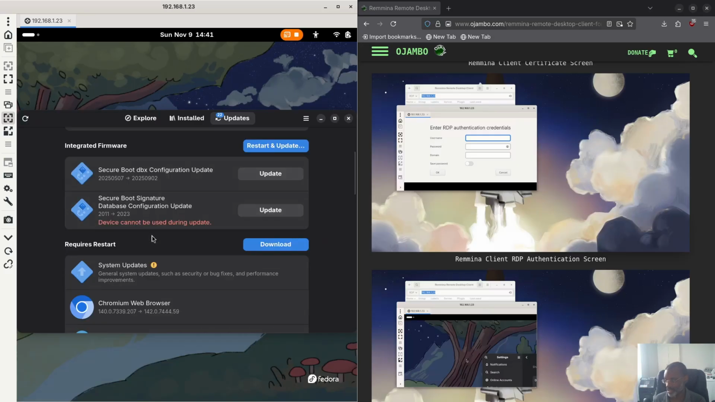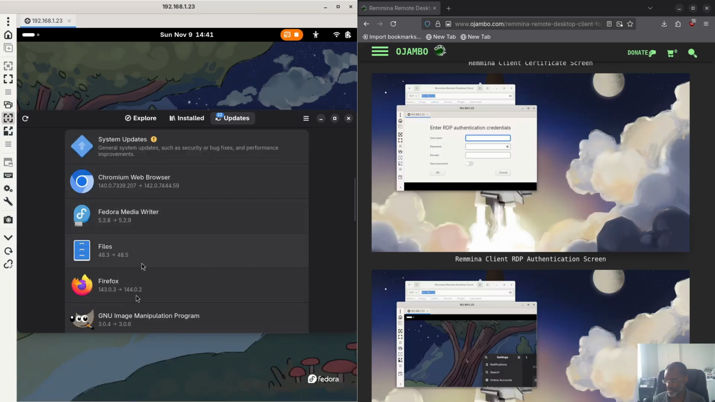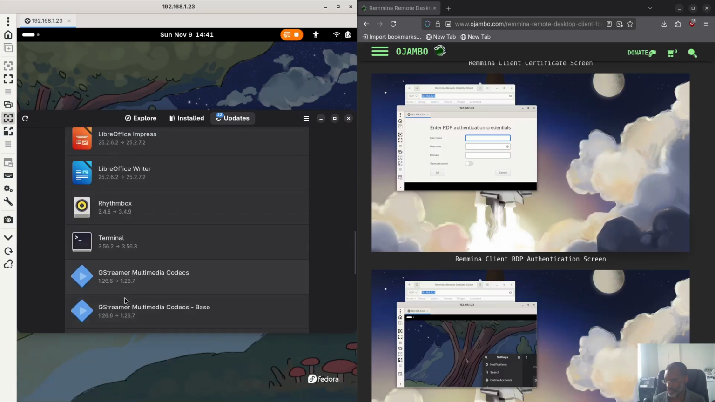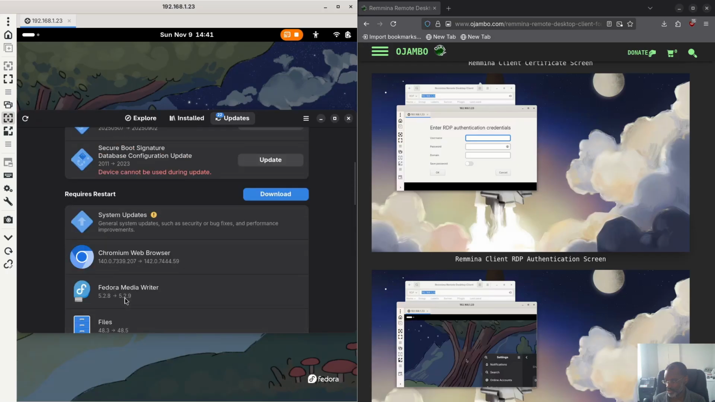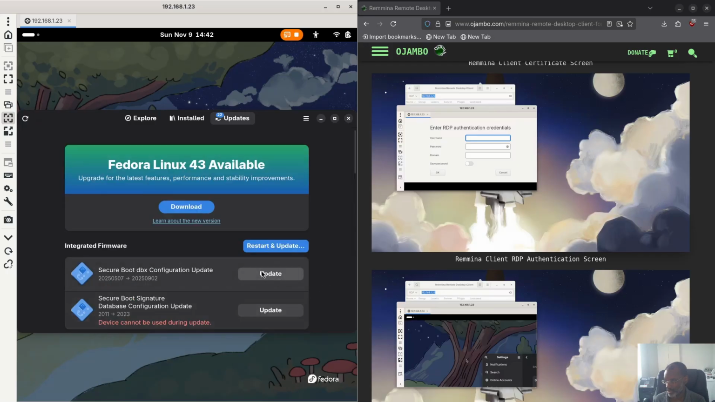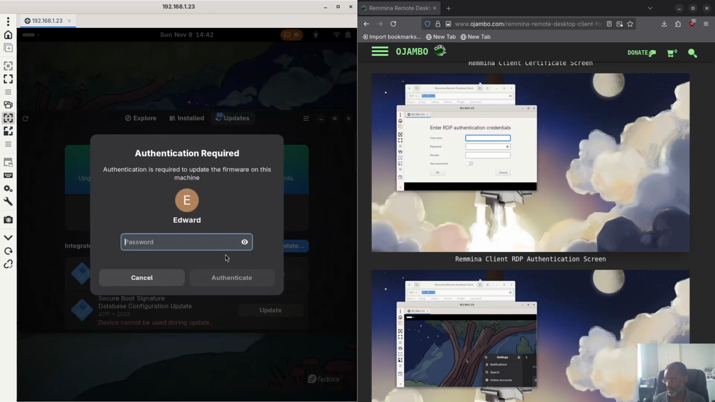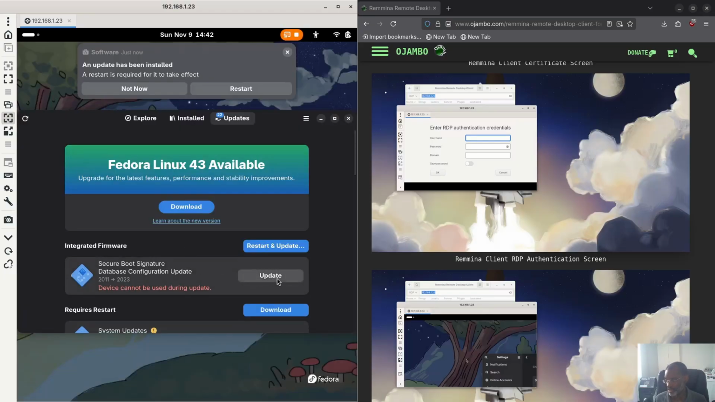So I think what I'll do is the Chromium browser. There are some updates here as well. What I'm going to do is the most important ones just to show you. You see, the way this works by default is it will do a restart update. So I'm not going to do that right now because it's going to take a while. Okay, so I want to update this. Not now. I don't want to restart right now.